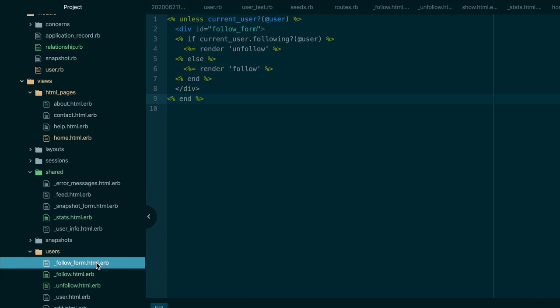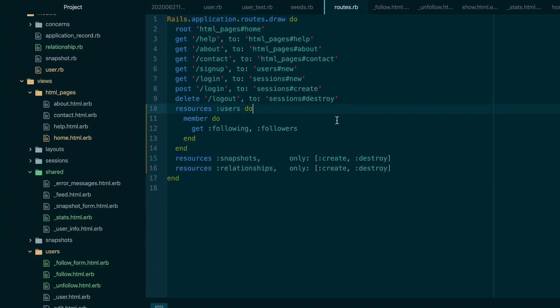To make this code work, we'll need to create follow and unfollow partials, which will need routes for the relationships resource. So let's go back to config, routes. And the last line here, line 16, resources :relationships, only: [:create, :destroy].